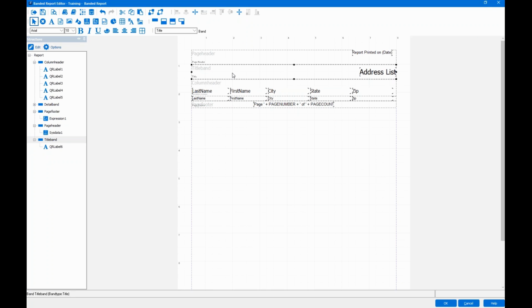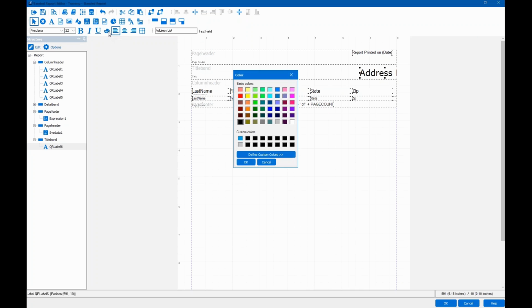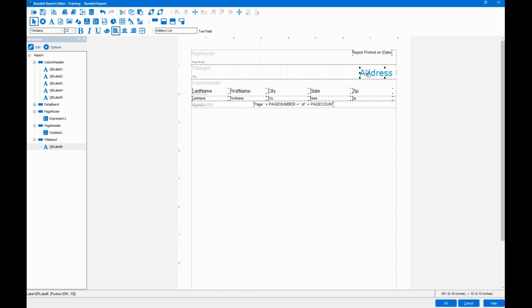So now that we've changed our title, we can also change the font by clicking on our font toolbar here. We're going to go ahead and change the font type to Verdana, and then change the size to 22, and then change the font color to this blue. And since we changed the font size, we have to readjust our title to fit within our band.